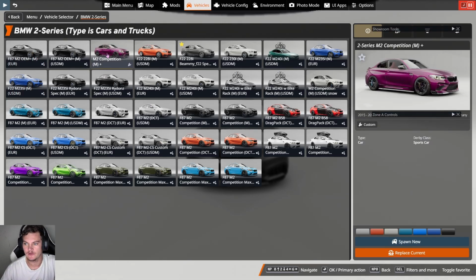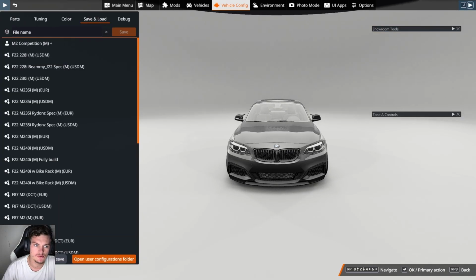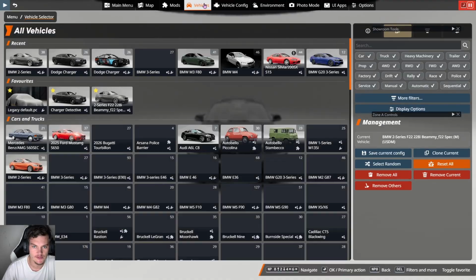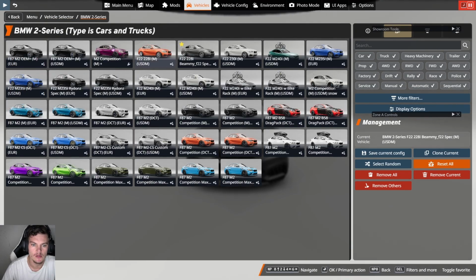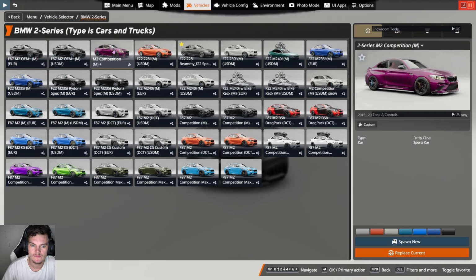For example, I made this 2 Series M2 Competition. Just a normal config. I took one of these cars, I modified it however I wanted to, then I went to save and load and I saved it. We all know how to do that, hopefully. If not, I will make that video, let me know. But this looks super basic, like it says custom, there's no description, nothing.